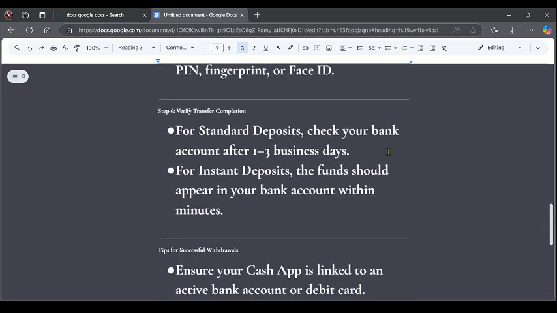Then after that, you can verify the completion of the transfer by checking the standard deposit in your bank account, which takes about 1 to 3 business days before you can get that. You can also opt in for instant deposit, which hits your bank account within a minute.